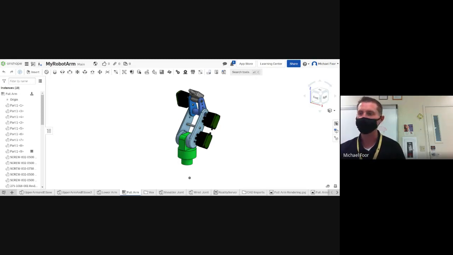You can do a lot of really cool stuff with sweeps. If you do a Google search for CAD sweeps, you'll see that there's all kinds of really cool stuff that you can do with sweeps.